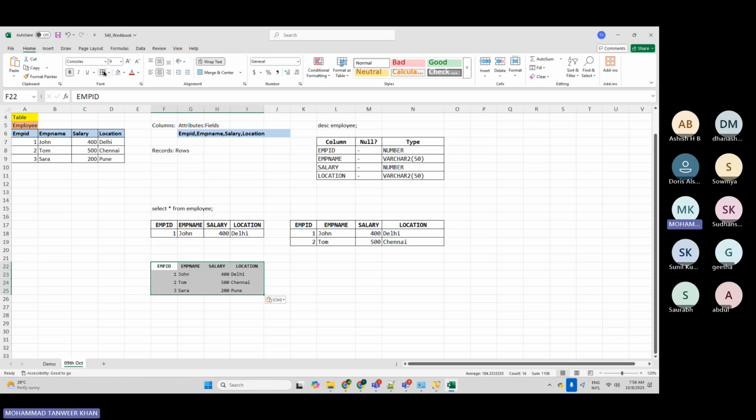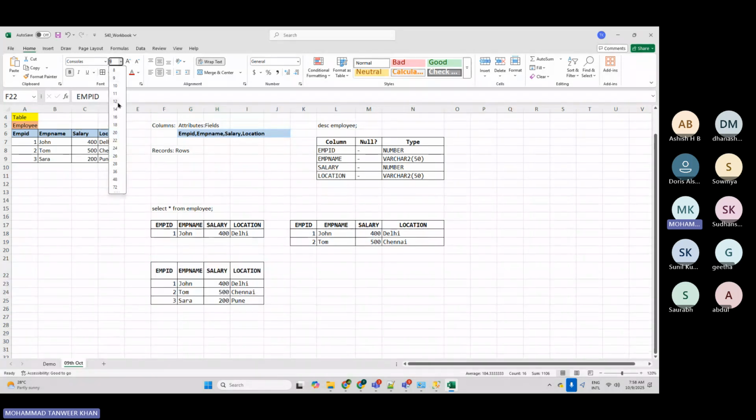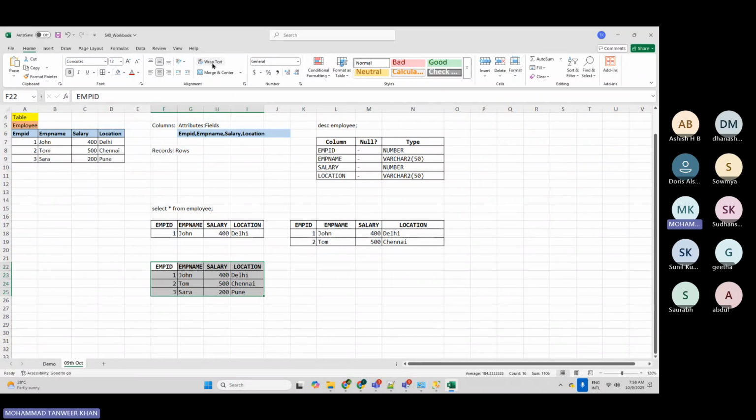So far I have taught you how to create a table, how to save data in a table, and how to display data from a table. Similarly, you can insert other records as well.